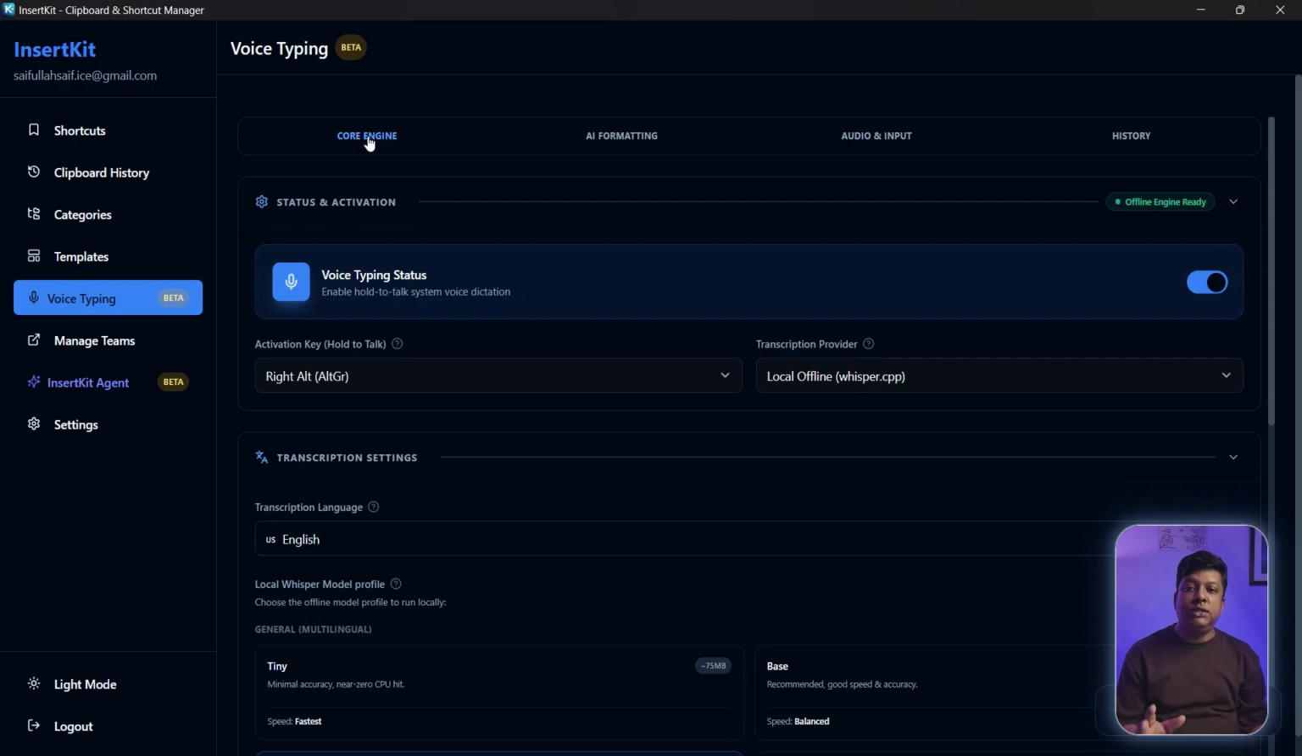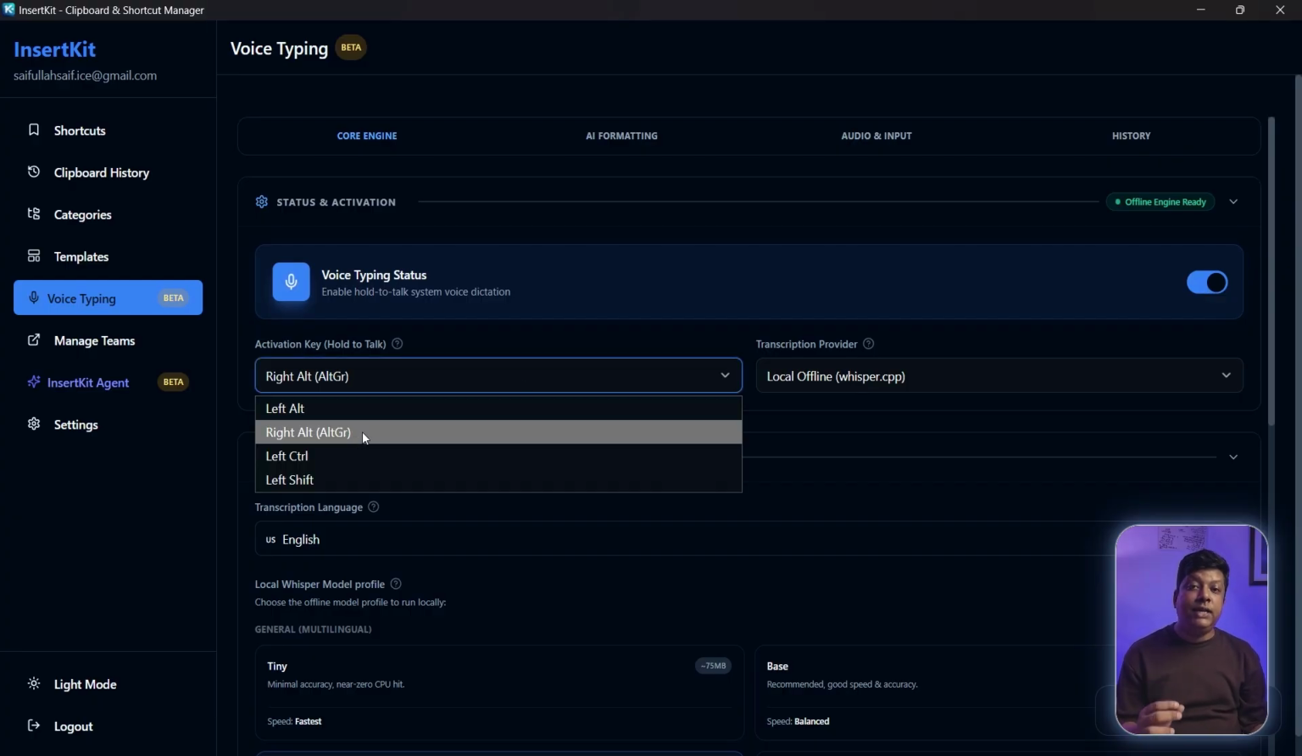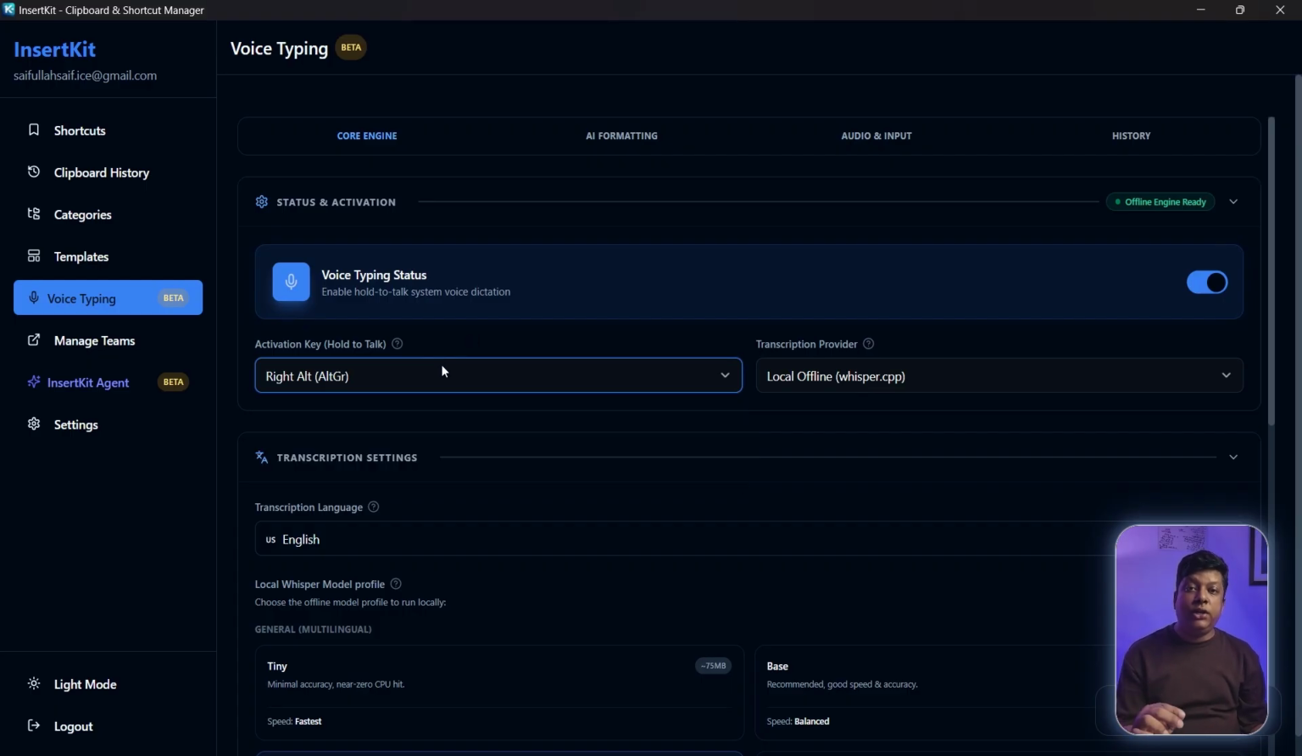The first option is core engine, where you will set up your core voice command settings. The first thing you need to do is enable your voice typing status, and then you need to set up your key. Let's say I want to set up my right alt key for this voice command. I just need to press the right alt key when I give a voice command, and here is the transcription provider model available for you.